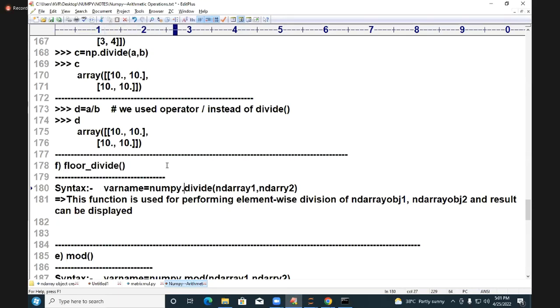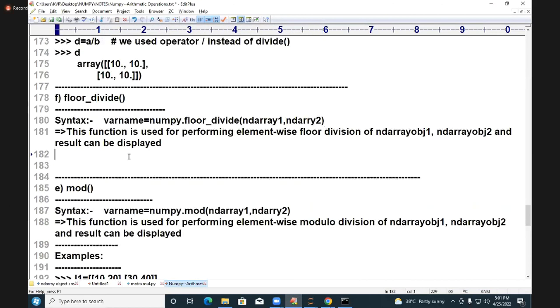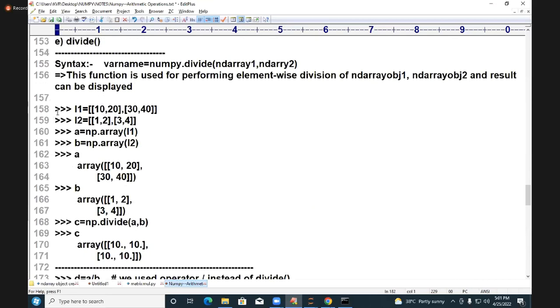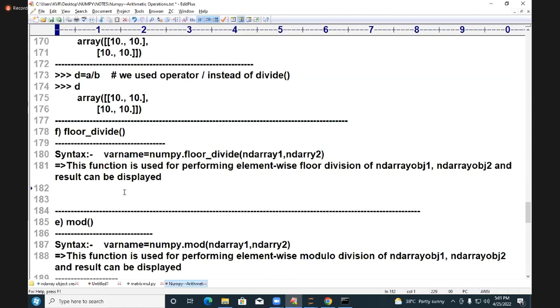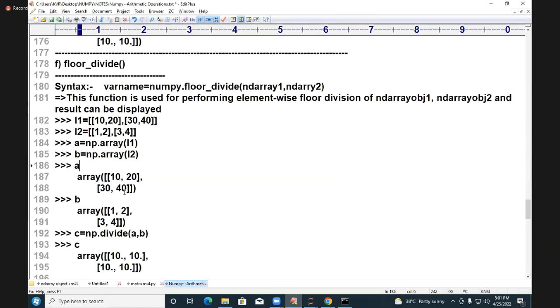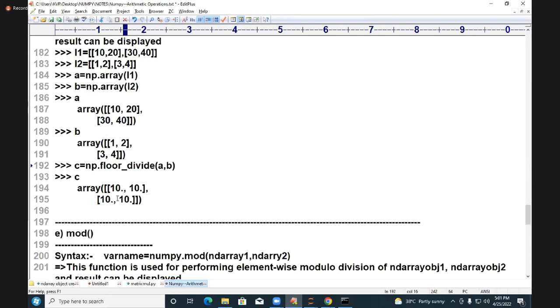So floor divide performs element-wise floor division of ND array object 1 and ND array object 2. I can take the same example, copy this and apply it. I say floor underscore divide A, B, no dots. It is going to give you just like this. This is about floor divide.